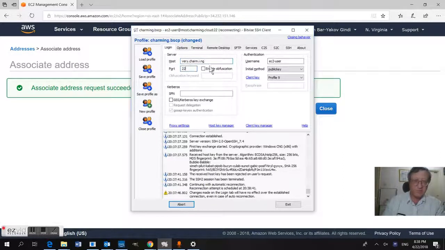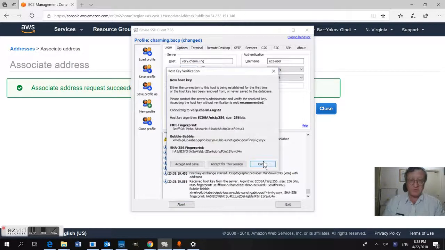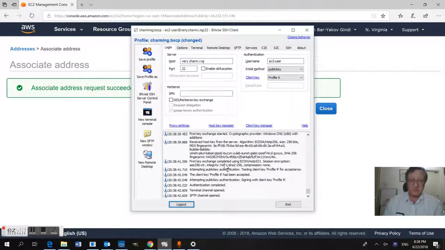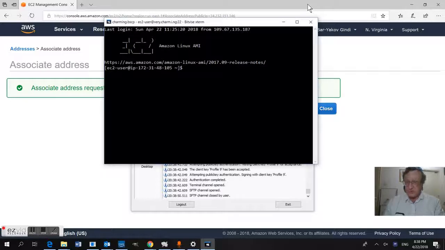Very.charm.i.ng. We're going to use port 22, and I think I have the correct key here already. We're going to press login and accept the key for this server. Now we know that our A record works already, because we just used it to SSH into that server, very.charm.i.ng.